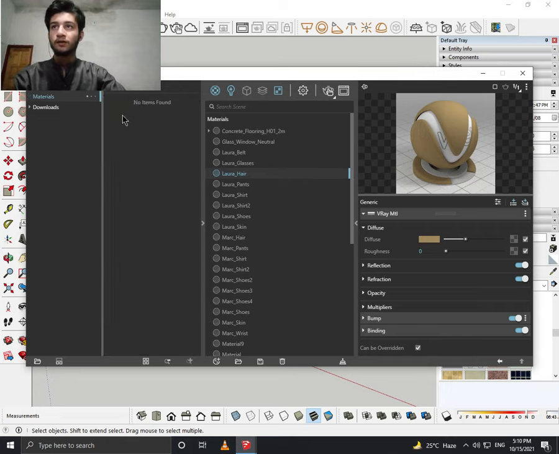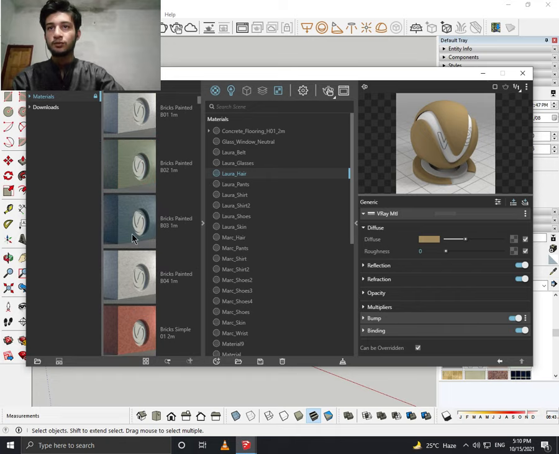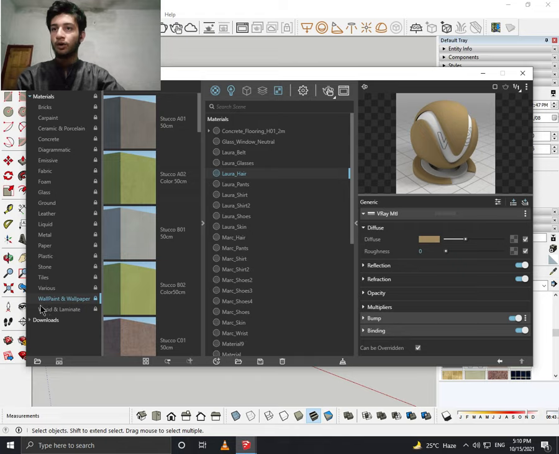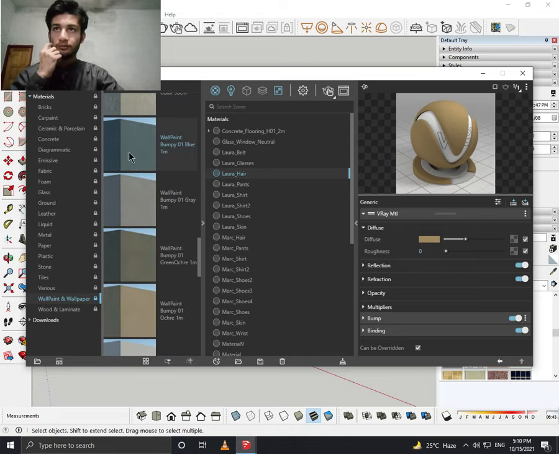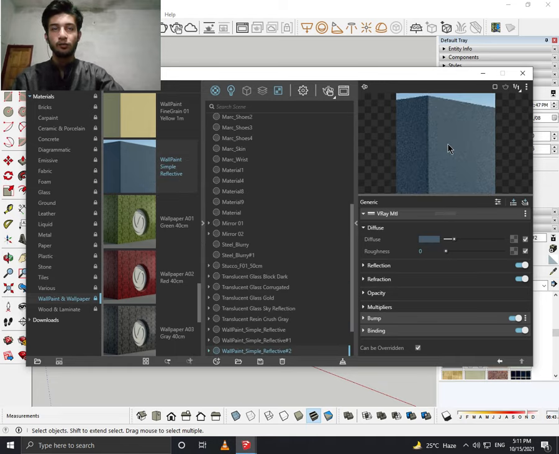So here on the left we have materials. As you can see, I have selected this wall. We have wall paint and wallpapers. From here I have selected this one, wall paint, simple reflective blue wall. If you want to customize it, right click on it and add to scene. Here we have the wall.